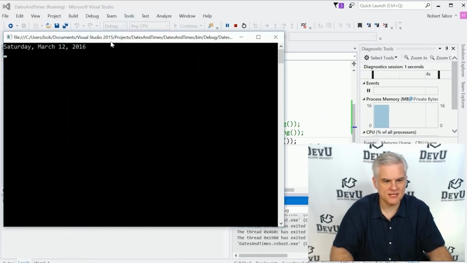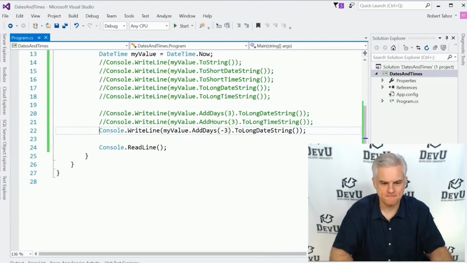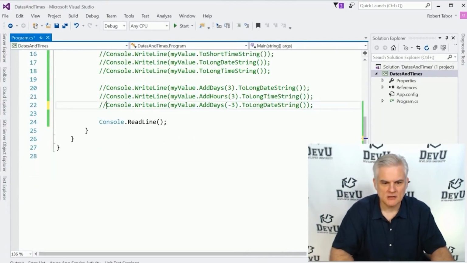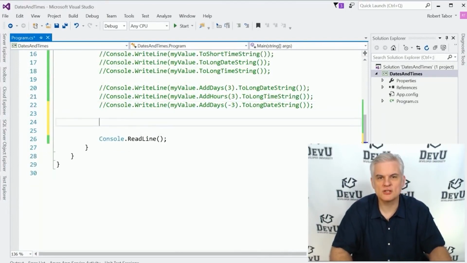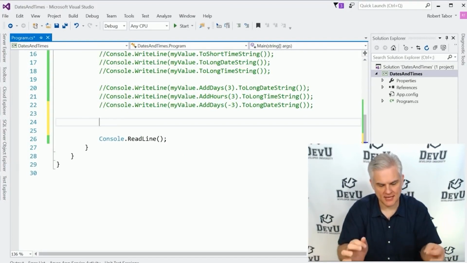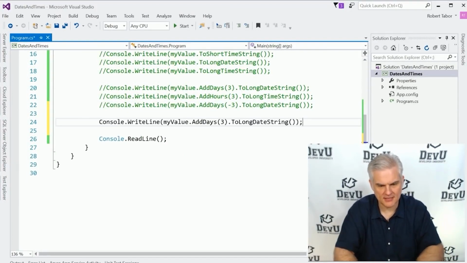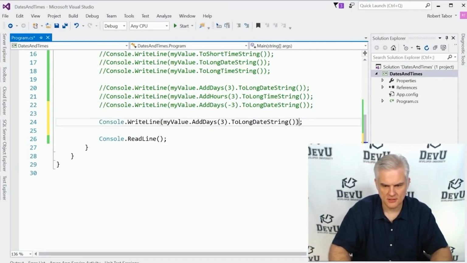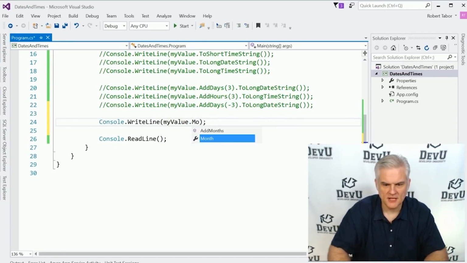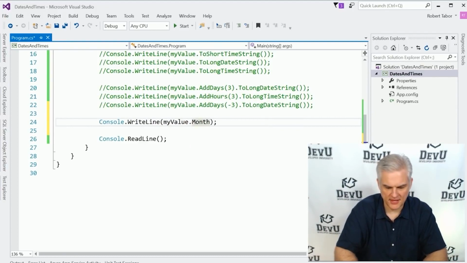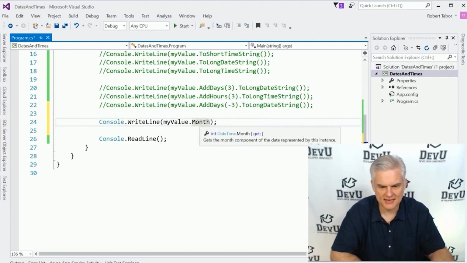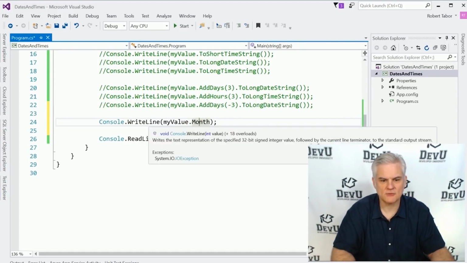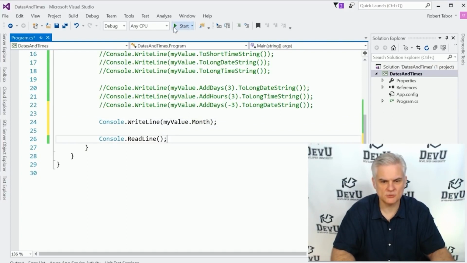All right. So in addition, we can just grab off parts of a date or time. So here again, let's go my value, and let's just pull off this current month, and this will return an integer. Now console.writeLine we know can accept an integer, so we'll just go ahead and print out the current month. So the third month, obviously that's going to be March. Okay.